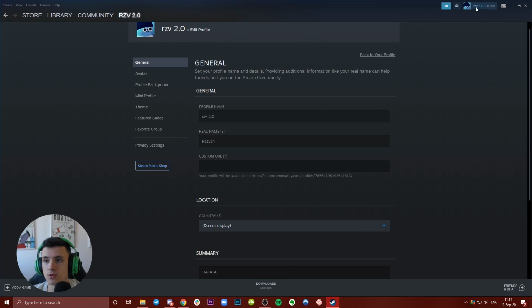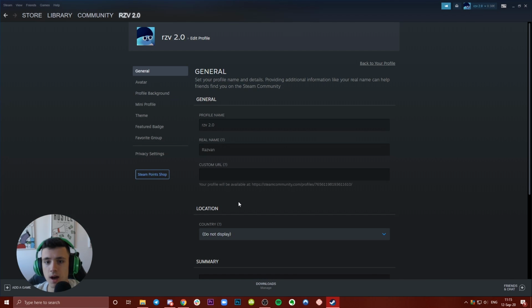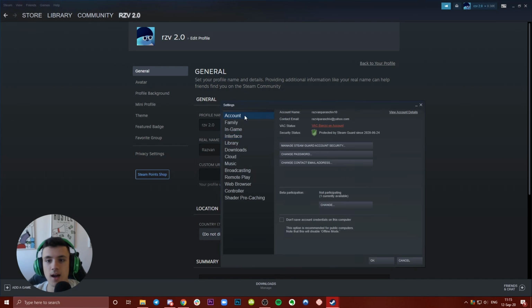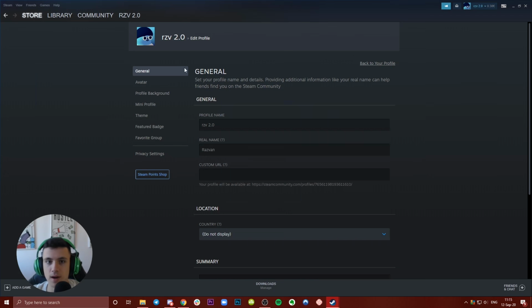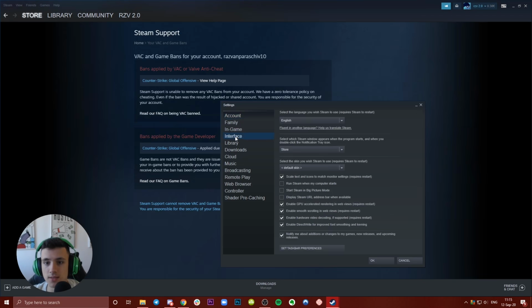And now when you go to view my profile, edit profile, here you have to have this blank, like custom URL, none. The next step you need to do is to go in the top left corner, which says view. Okay, right here, you want to scroll all the way down until it says settings. By the way, it doesn't matter if your account is VPN like mine or not. You need to do view settings and scroll down to interface.